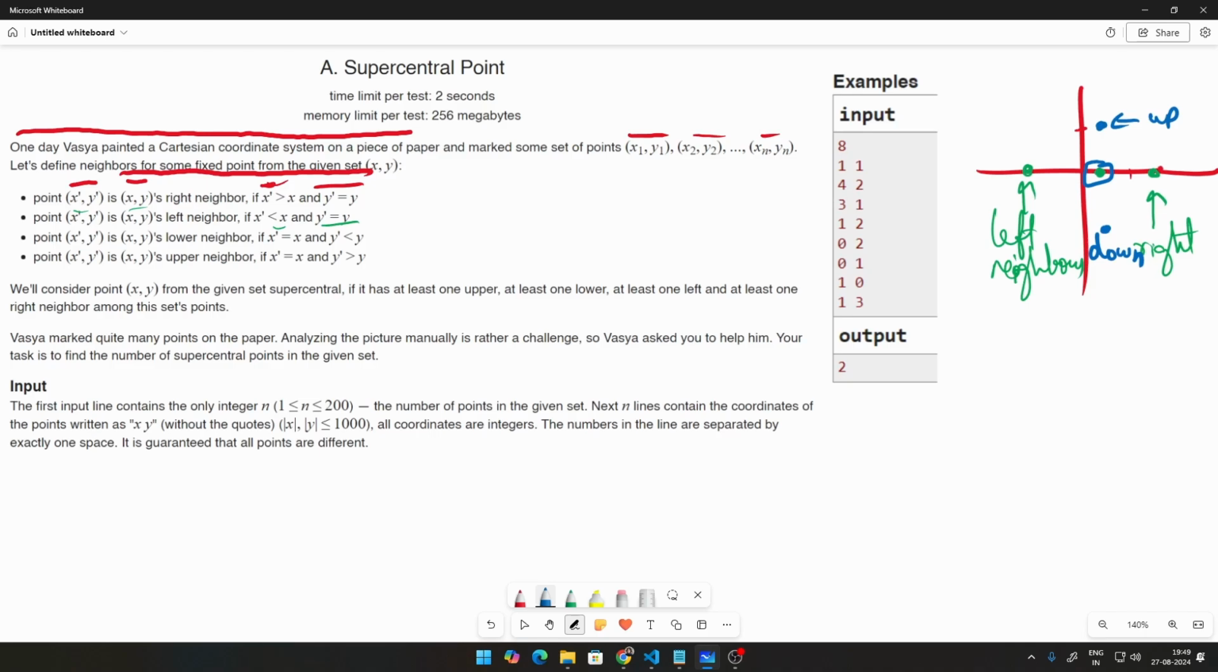Okay. We consider the point x, y from the given set supercentral if it has at least one upper, one lower, one left and at least one right neighbor among these set of points. They're saying this particular box that we have put here, this point is a supercentral point because it has one left neighbor, one right neighbor, one up and one down. So if you have at least one of each of those, this point is called a supercentral point.